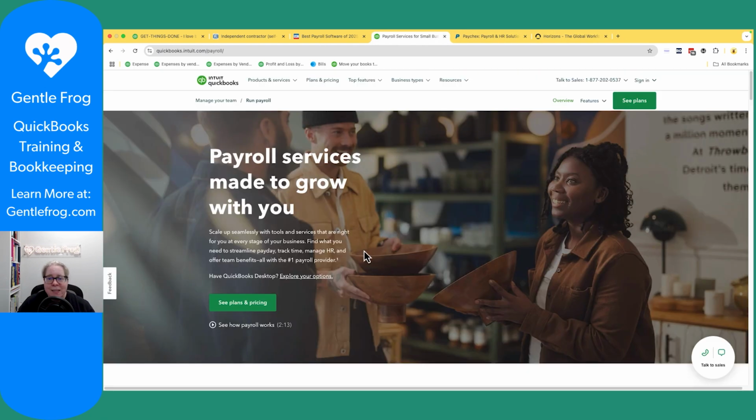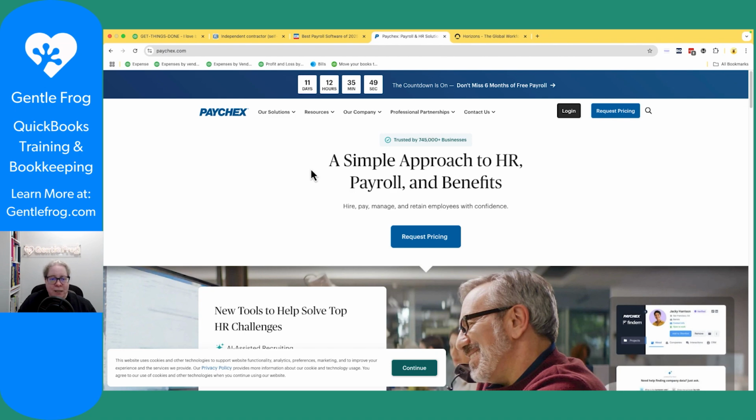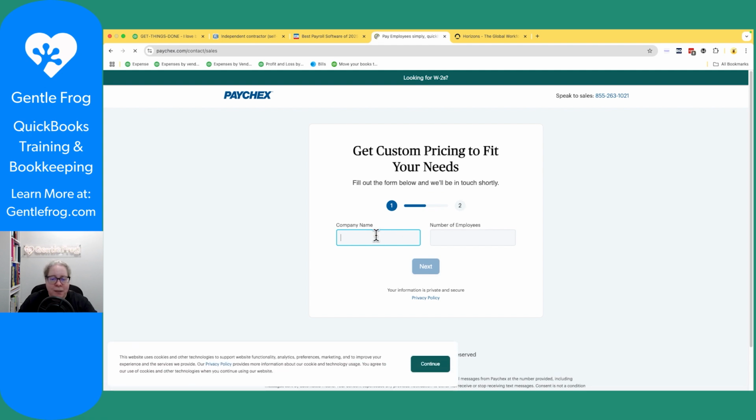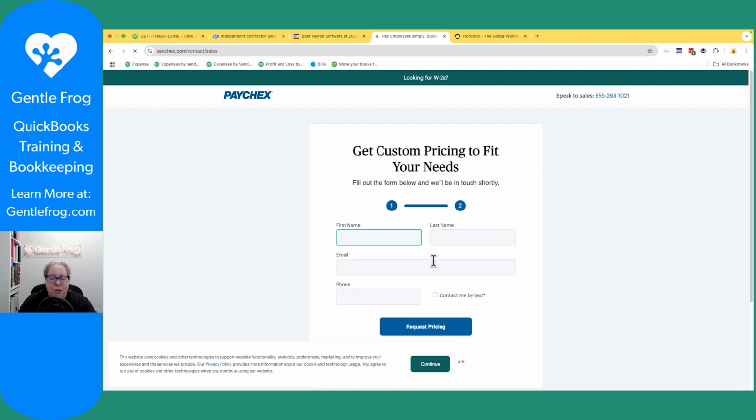QuickBooks Payroll, it exists. I don't recommend it. I don't support it. I don't fix it when it goes wrong. So I'm just going to close it after acknowledging that it's an option if you want it. Paychex, let's just take a look and see. Request pricing very much feels like I'm not going to get pricing. It feels like I'm going to have to talk to a person. Yeah, we're not doing that.